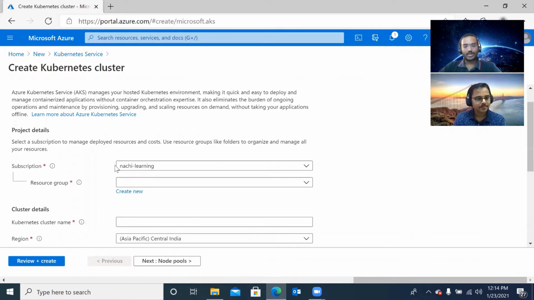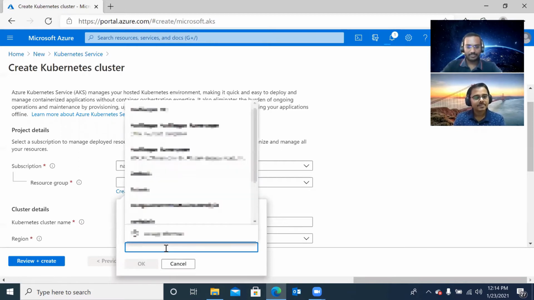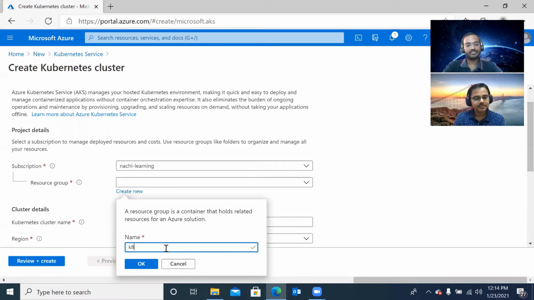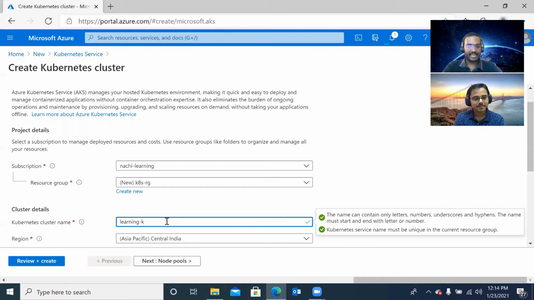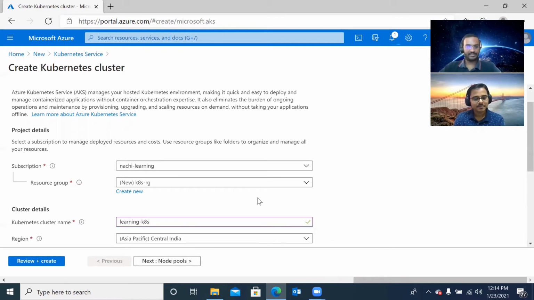So the first thing is the subscription. Like any Azure thing we create, we need to specify the subscription where the billing is going to come. And all the Azure resources are going to be sitting inside a resource group, so we need a resource group which can hold it. For now, I'm going to create a new resource group. I'm going to call this K8S-RG, and the cluster name, I'm going to call this learning-K8S.